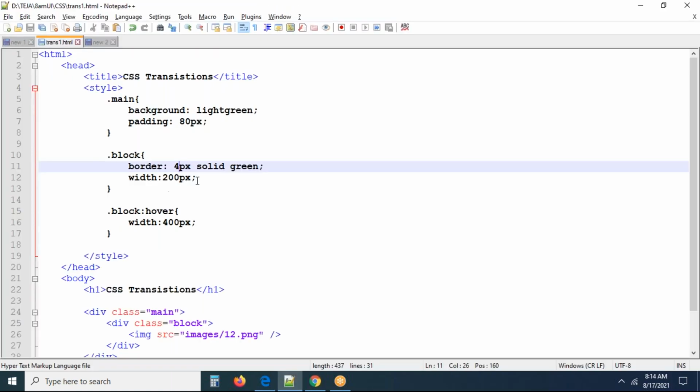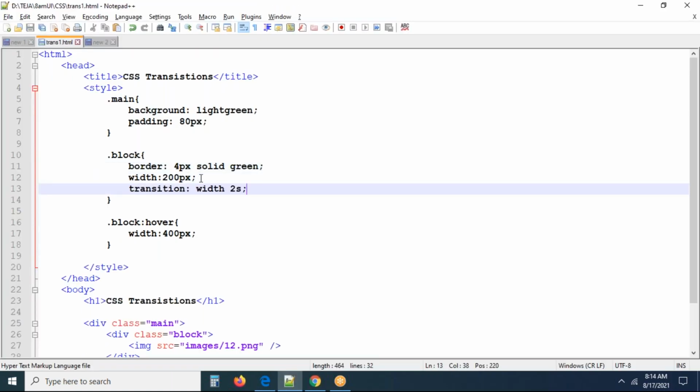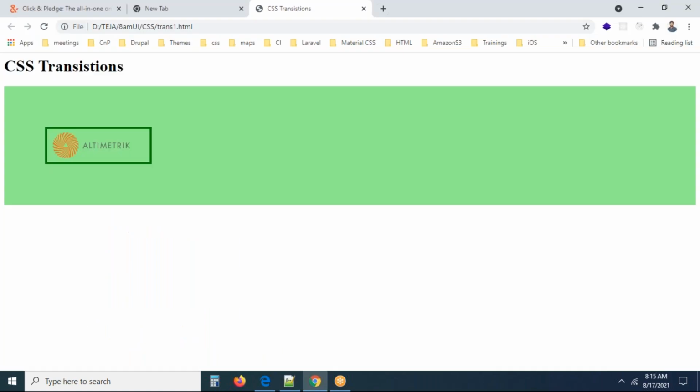Now I want to increase that in an animated way. Transition width is the property. When you're hovering, what is the property you define here? Width 2s. It will take 2 seconds to increase the width to 400 pixels. Now I'm refreshing. If you hover the mouse here, can you see the width of the element slowly increasing? If you remove the mouse again, it will take 2 seconds to complete it. This is how the animation will work.